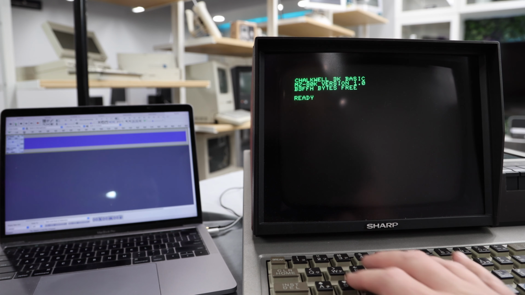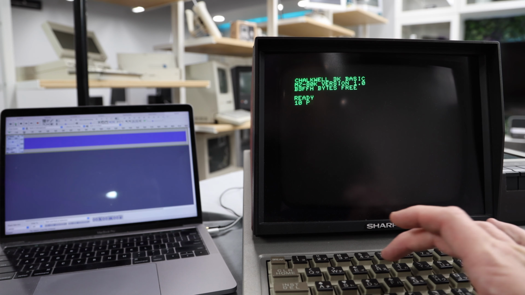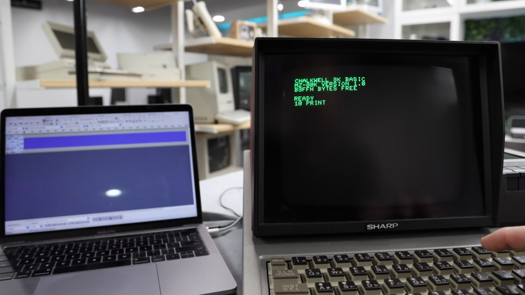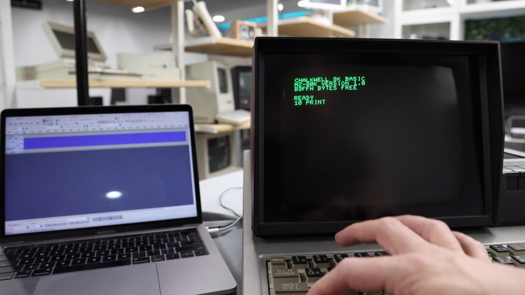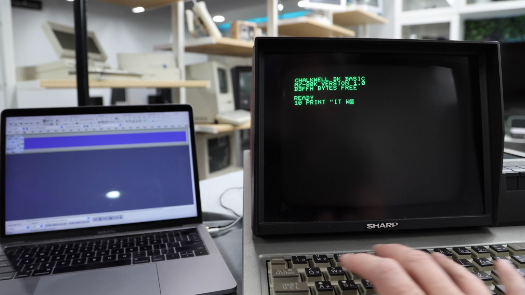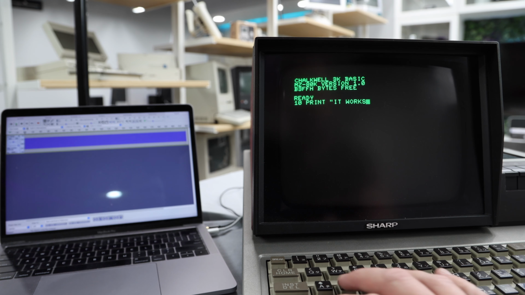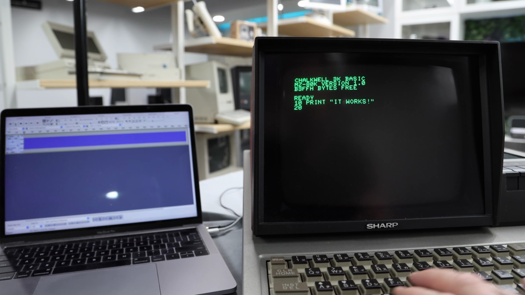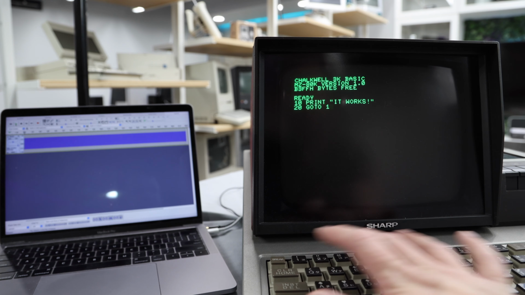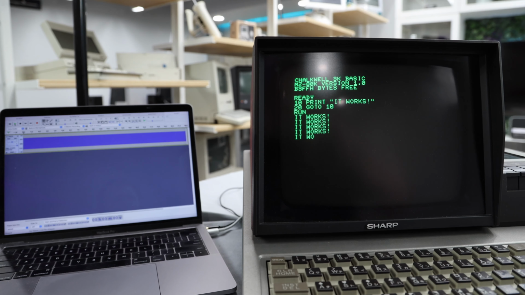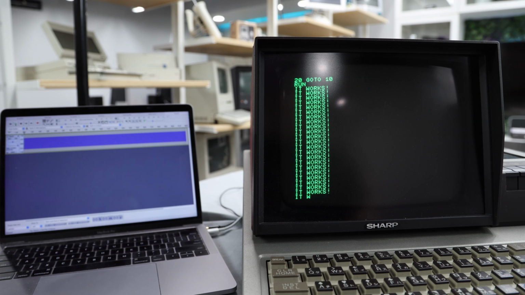And so just do our basic: ten print, and of course go to 10, and run. So satisfying.